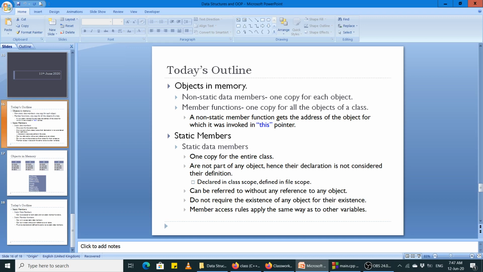How to declare and define a static member function, how to call them, and how to maintain a static data member. I hope this covers what we wanted to cover yesterday, but we couldn't because of the power issues that I had. So I am recording this session so that you can listen to it.